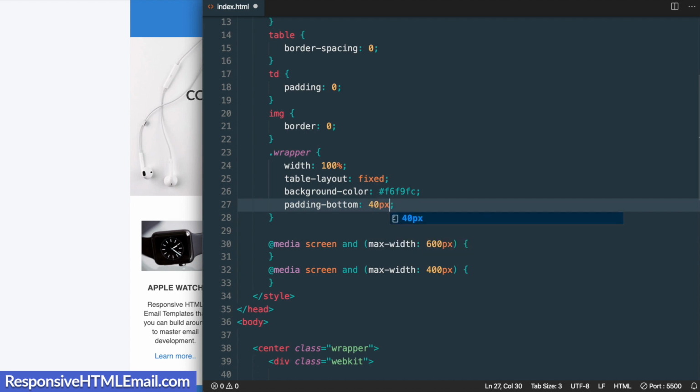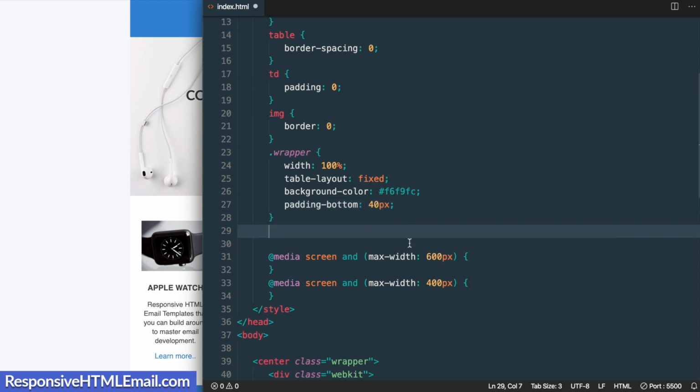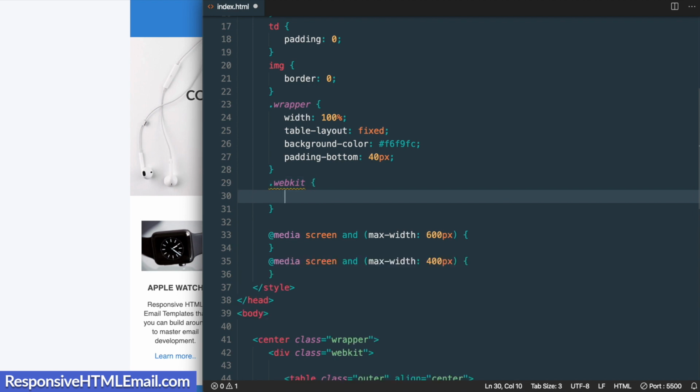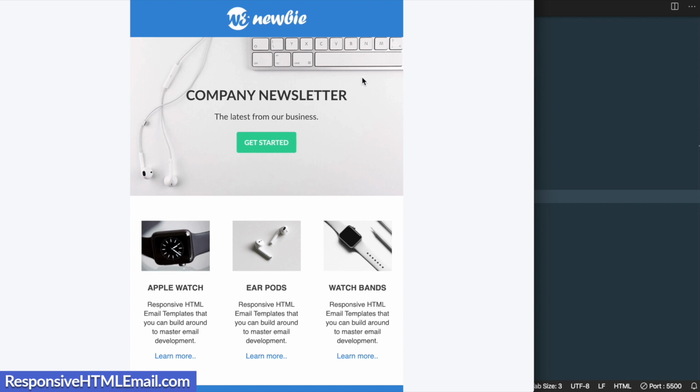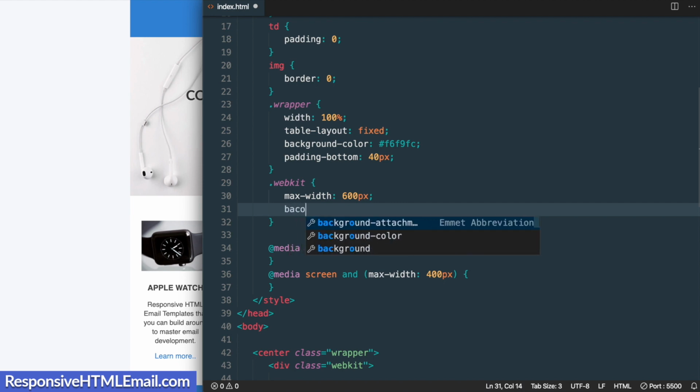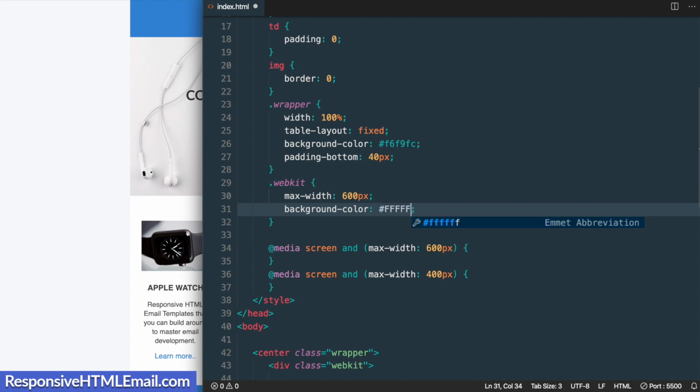So now what we can do is drop down and style the next class that was inside of our HTML, which is the WebKit class. And we're going to set the actual width of the email template with this class. So we're going to say WebKit for the class, and then we're going to give it a max width of 600 pixels, and that's going to be the full width of the template. And once we set the max width to 600 pixels, we're going to give this a background color of white. So that's just going to be the hex value FFF. But for compatibility, you might as well just make sure that you do all 6 digits in the hex value.